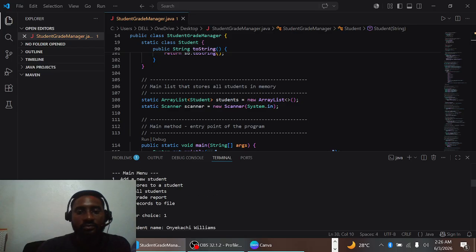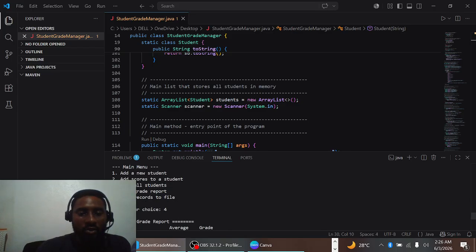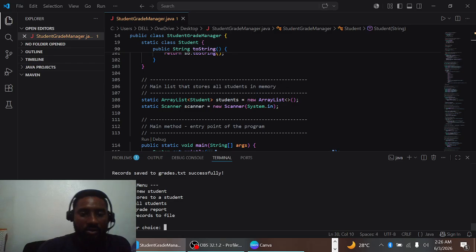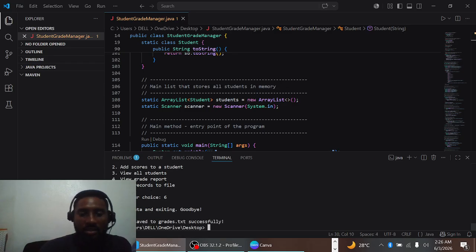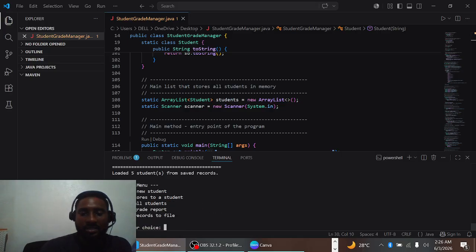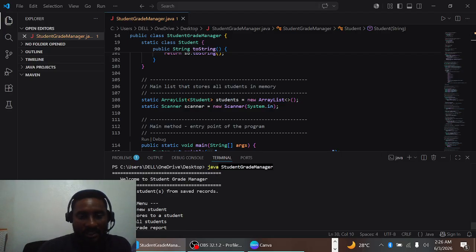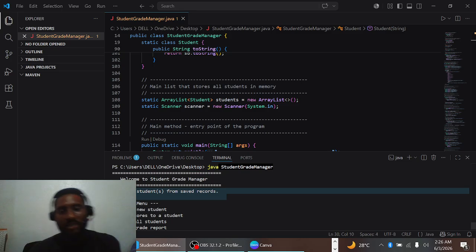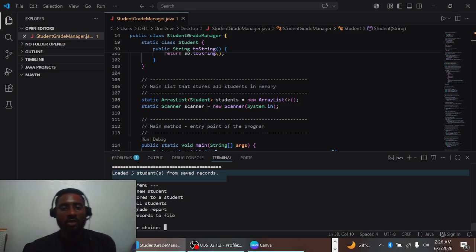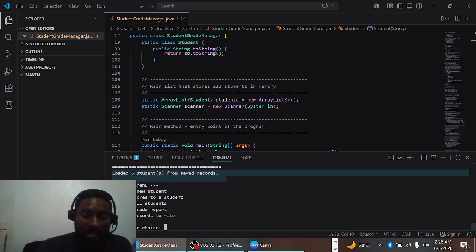Okay, and now let's close this program to see. So I'm gonna click on 6, and yeah, it says saving data and goodbye. So now let me run this again to see. We would see that everything that we have done before still exists. So basically that's what this program is about.